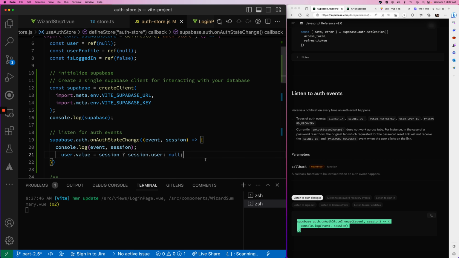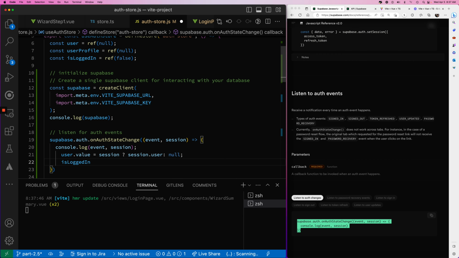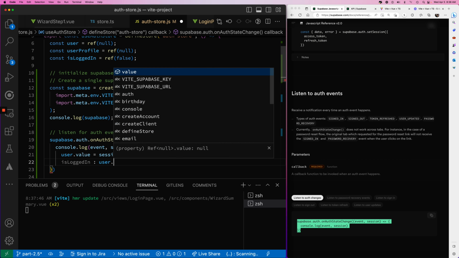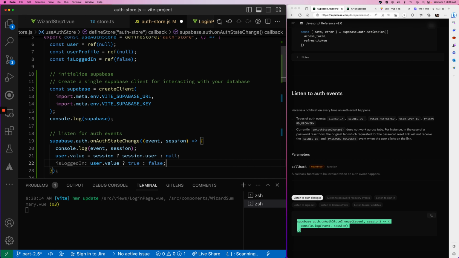All right? And then the other thing is, since we're keeping track of is logged in, we can also set that here. So I can say is logged in, we can assign that based on my user.value. And the same thing, if I have a user value, then is logged in is true. Otherwise, it's false. There's a couple of ways you can do this, but just to kind of keep it simple, this is the approach that I'm going to take.